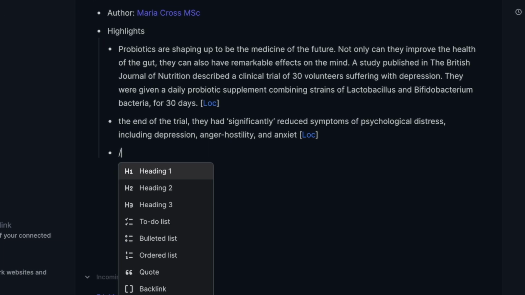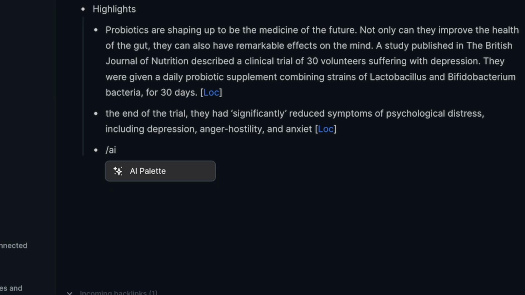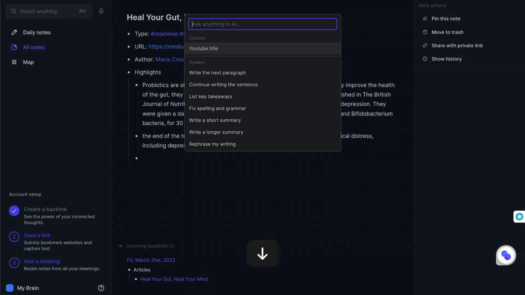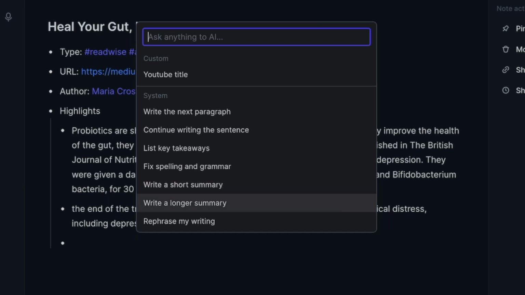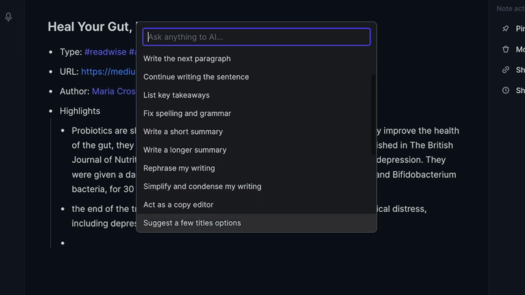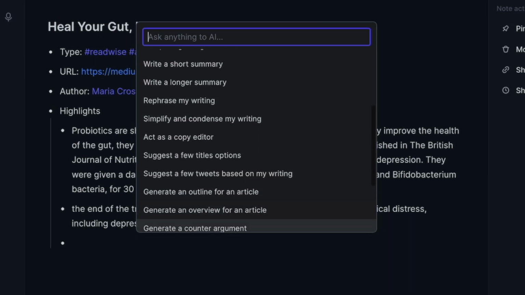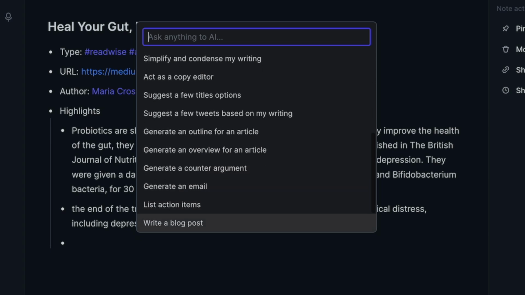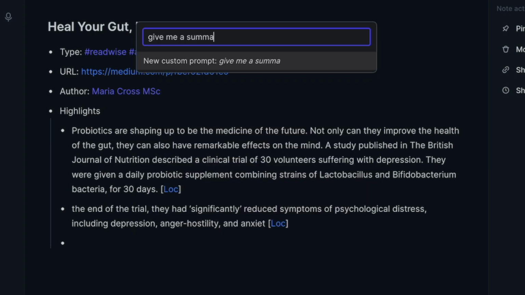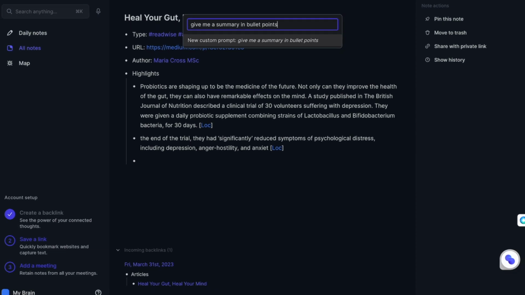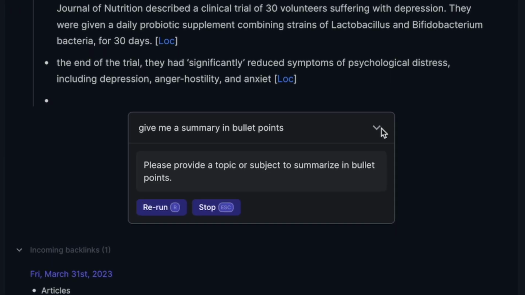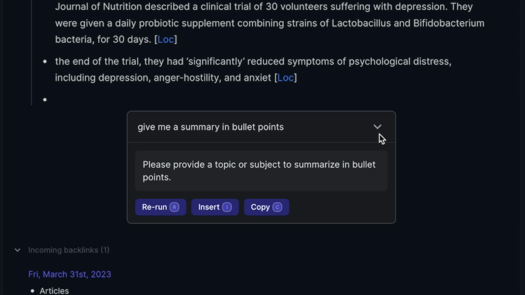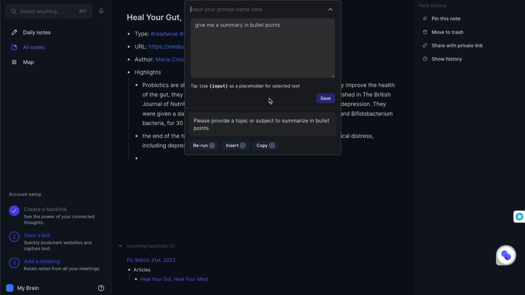Well, for instance, you can choose AI palette from the slash command menu, where you can select from the prompt list, such as write a summary, simplify, condense, and fix grammar. The variety of available prompts is one of the great things about Reflect. But on top of that, you can create your own prompt and save them as templates. Simply write what you want from AI and then save it by clicking on the arrow icon. Then you can use this anytime quickly.